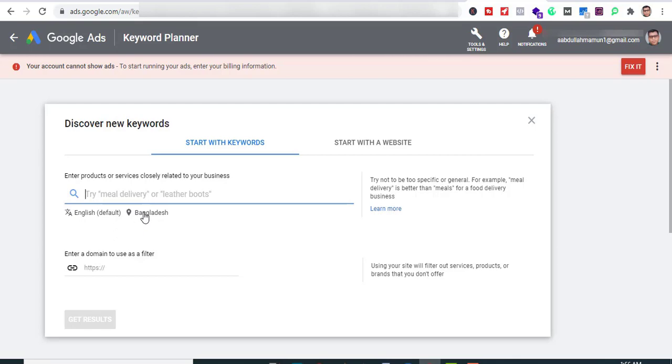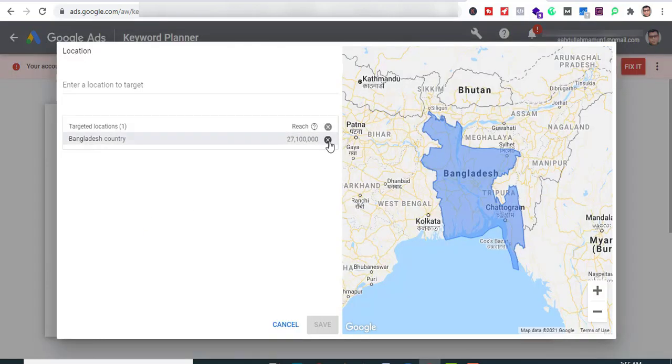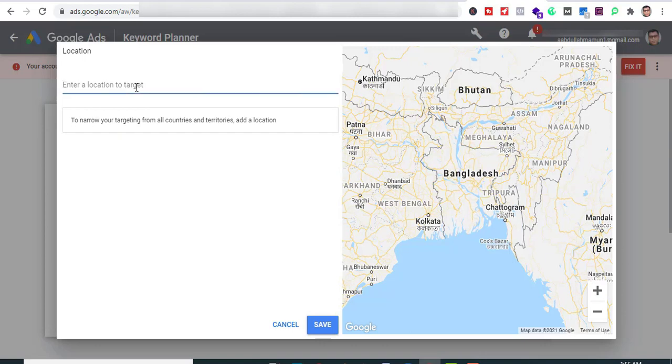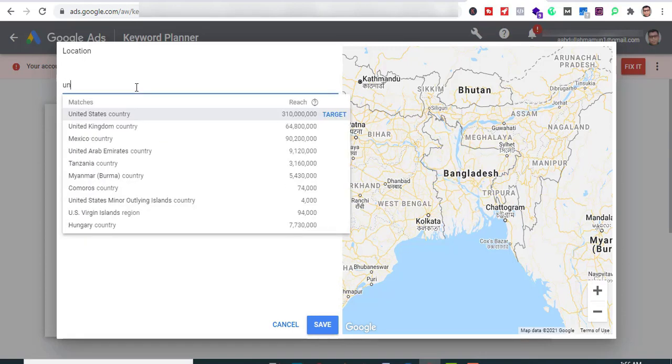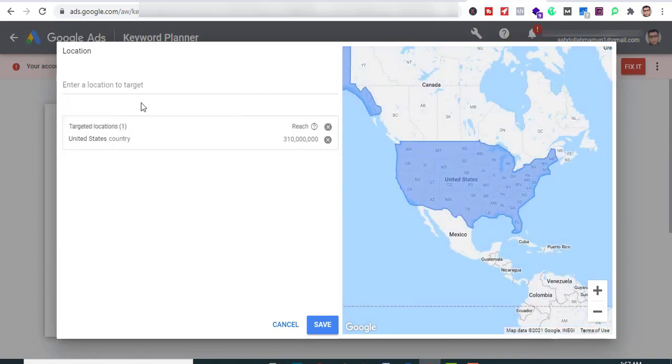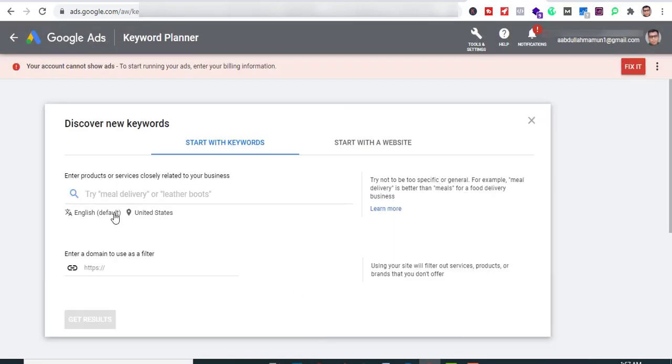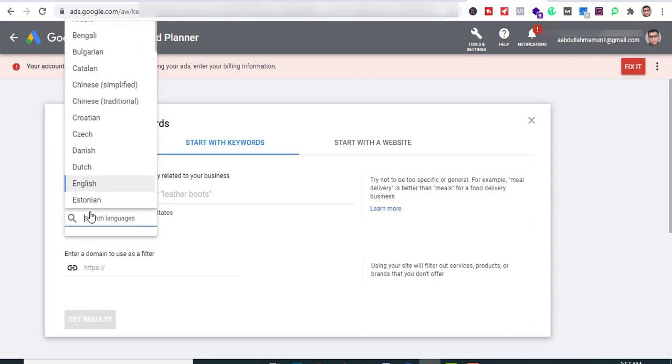Then change location. United States country. Any country. Then click. But I will choose United States country and save. So change language, any language, change.